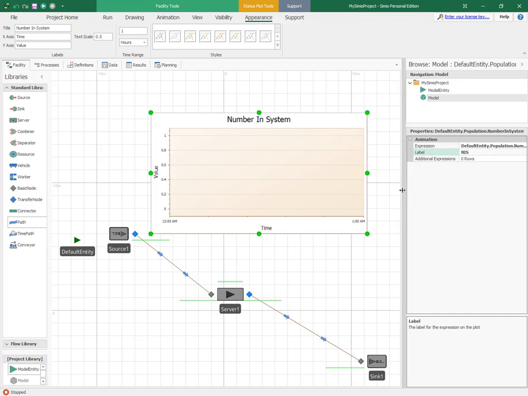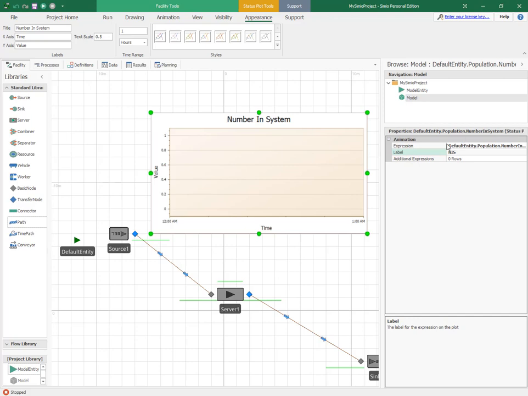So remember, we will talk much more about how we build expressions and what this actually means in subsequent videos, but basically what this is saying is take the population of default entity instances and give me the instantaneous number in system. And so when we run, you can see that we have one in our system, and now we have a couple more, and you can see that what is being plotted against time is the actual number in the system.